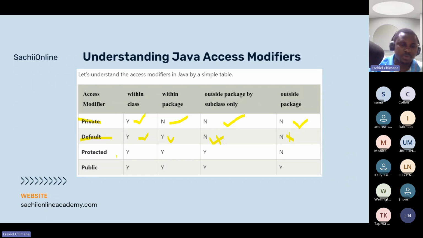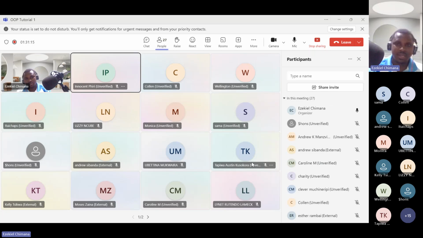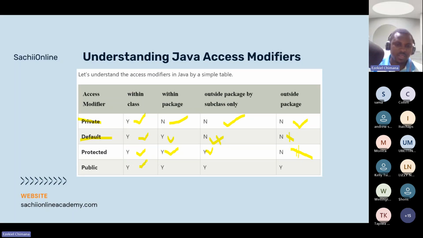And then if you mark it protected, you can access it within the same class, within the same package, and outside the package, but through inheritance. But try to access it only outside the package, you cannot do that. But if you mark it public, it's yes for everything. So take note of that before you mark anything public, you still need to avoid the issue of sensitive data. You need to make sure that you know that.